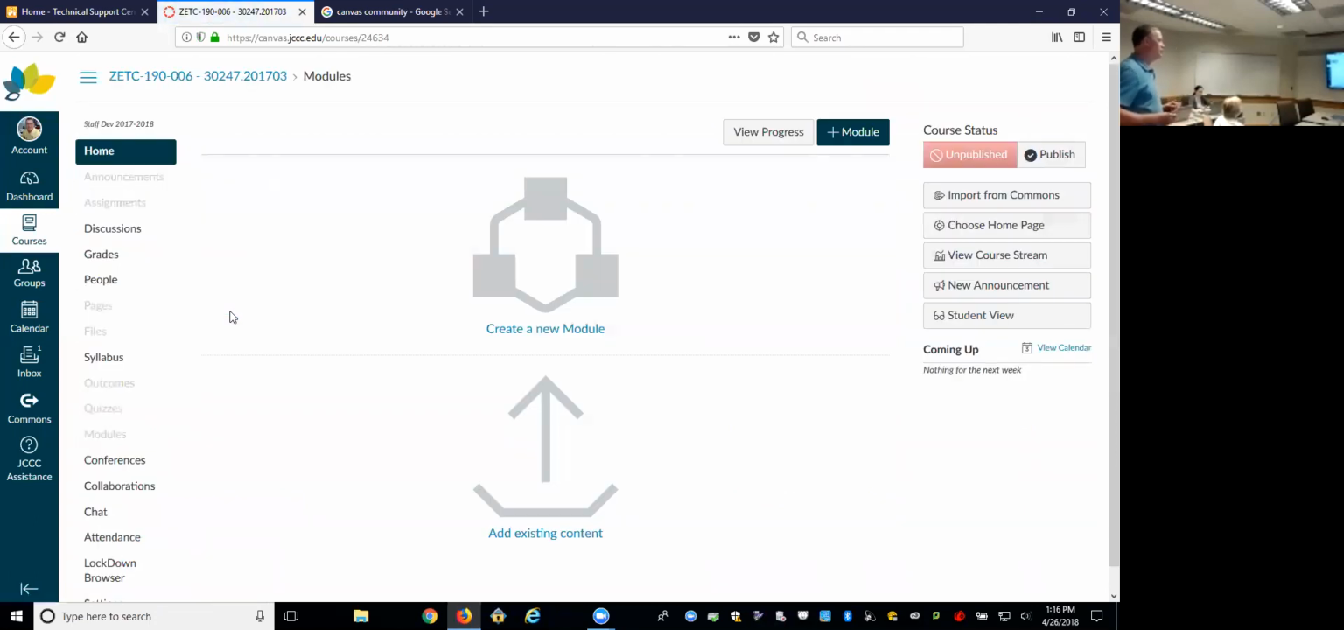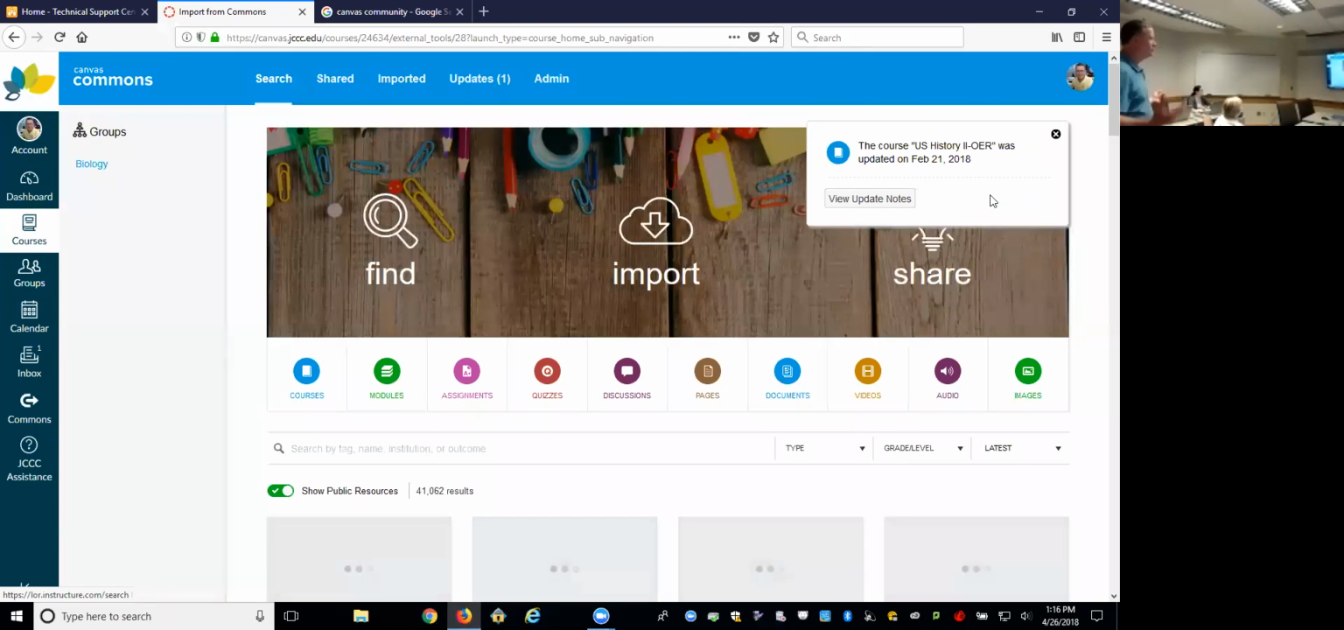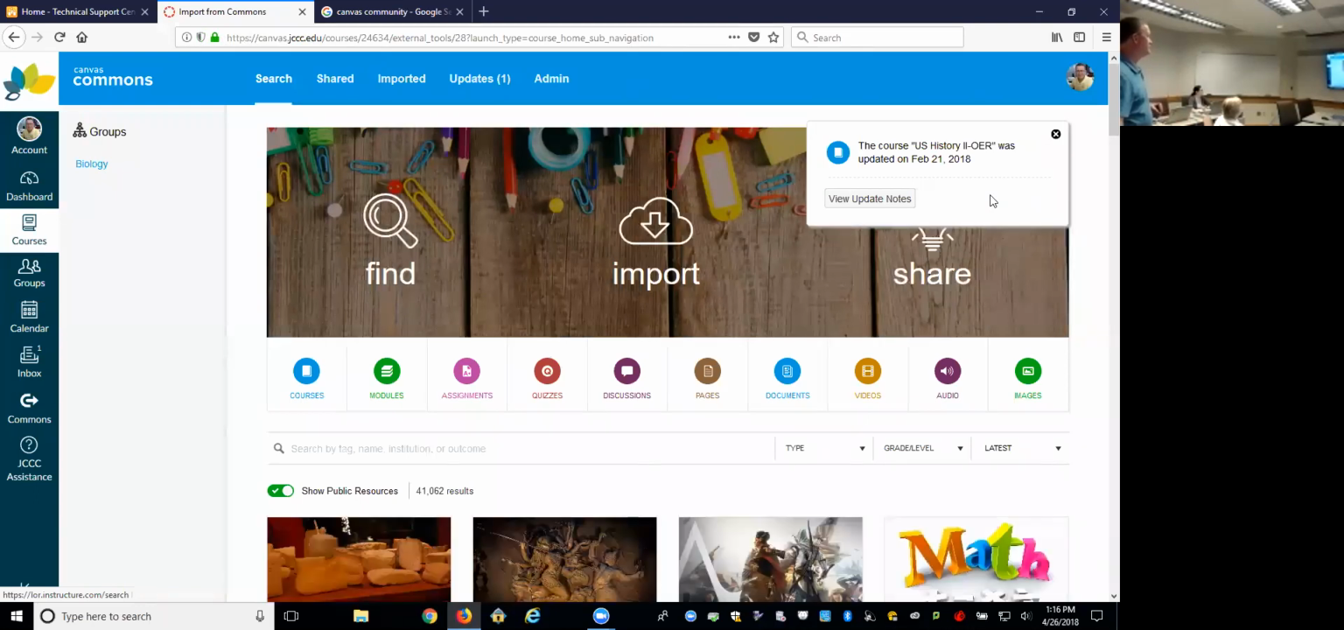When I go into a course, this is kind of what I want to talk about today: I start with a blank course. You'll notice over here that I could say import from Commons. So I could go in there right now and basically start looking for those courses. That's what it means: I could do that import directly from Commons if I wanted to.